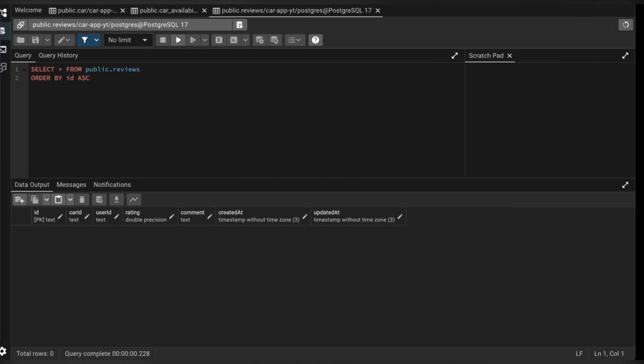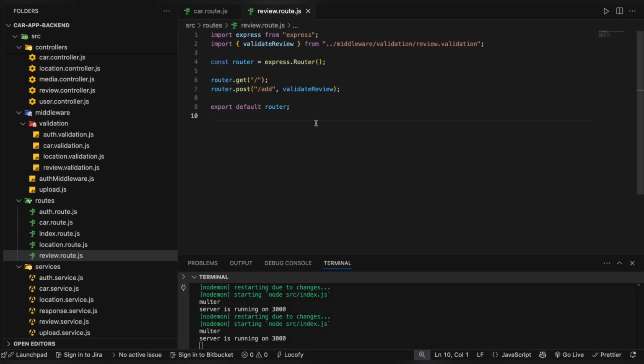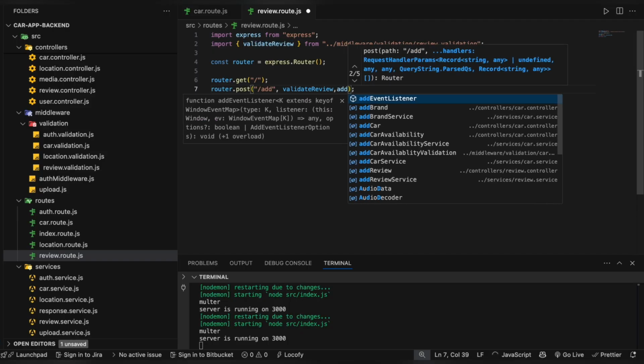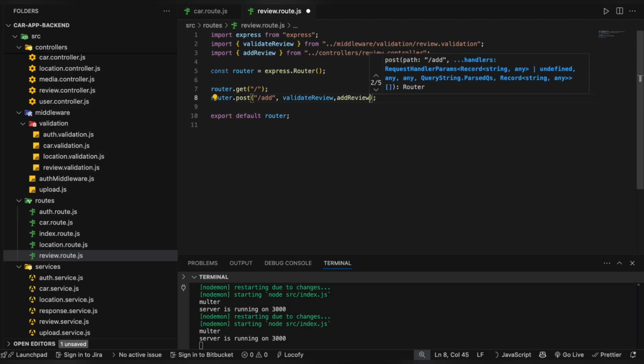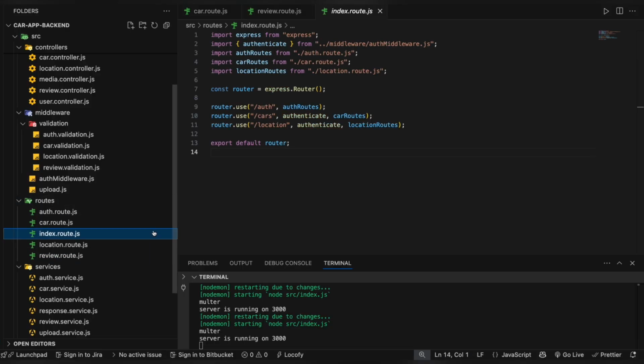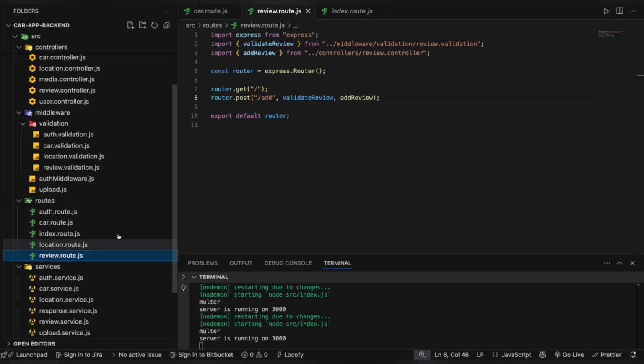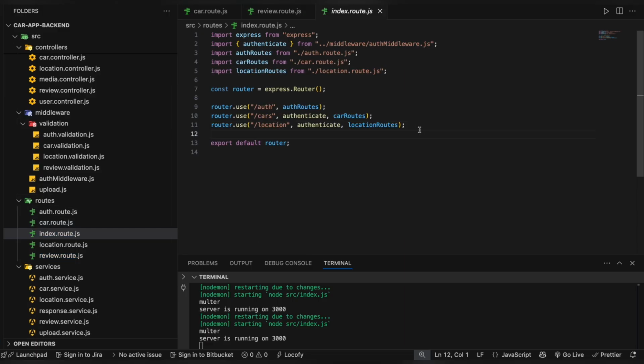So yeah, let me add the controller inside the route. So it is the validation which we have added. Now let me add review from the controller, and let me mention it over here because we have added the reviews. Okay, but what about the index route? We have not added over there. So let me add that. It should be using that. So let me add reviews.